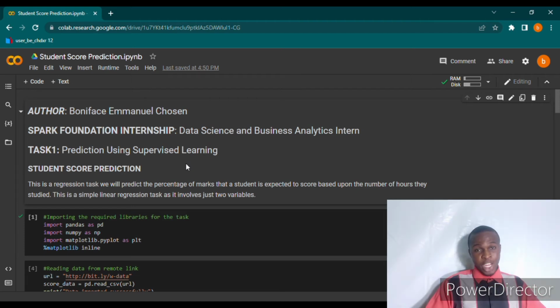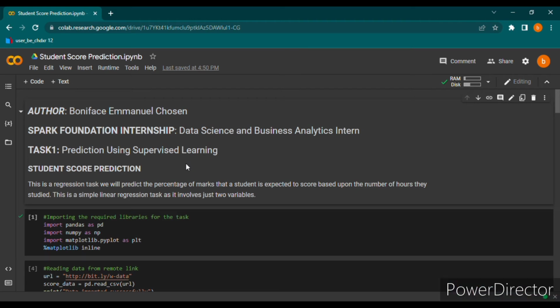I am a student at the University of Nigeria studying computer science, second year undergrad. I am currently interning with Spark Foundation, and today we'll be looking at the first task which I did at Spark Foundation as a data science and business analytics intern, which is the student score prediction. So that is what we'll be looking at.